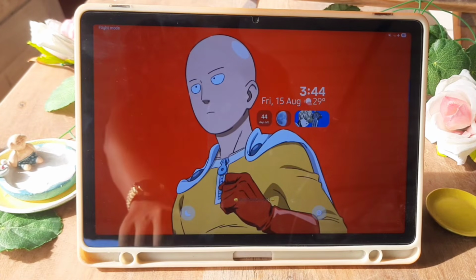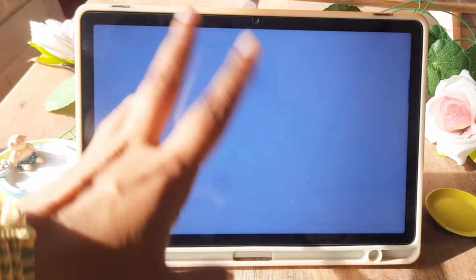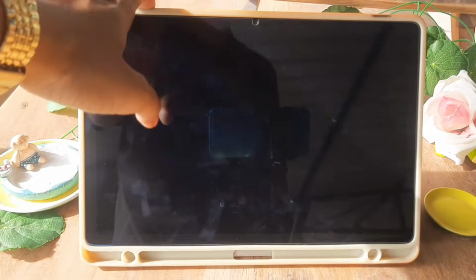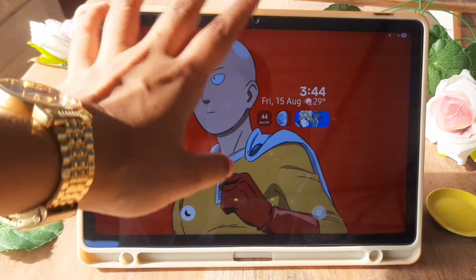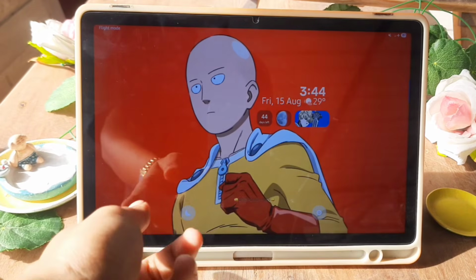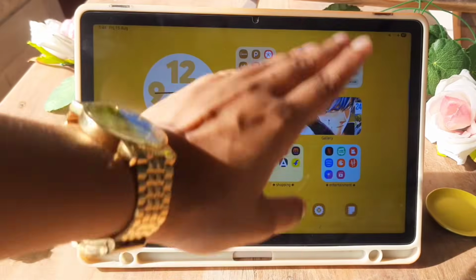Let's see it for the final time. This is the lock screen, and if I swipe up on this app icon here, it will open that app directly from the lock screen. And if I swipe up on the dark mode action that I added, it will turn on the dark mode, and again if I swipe up on it, it will turn off the dark mode from the lock screen.